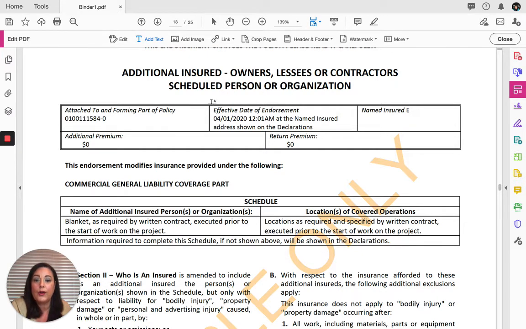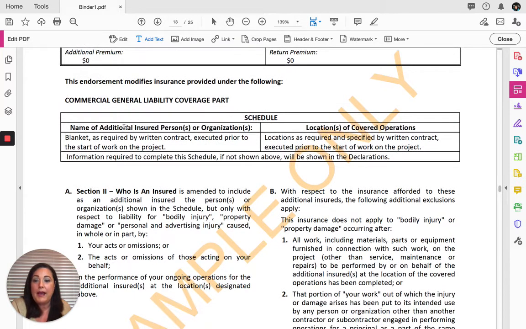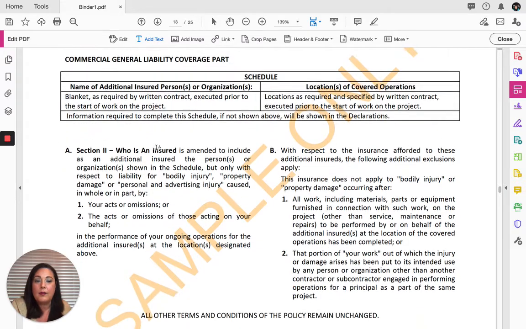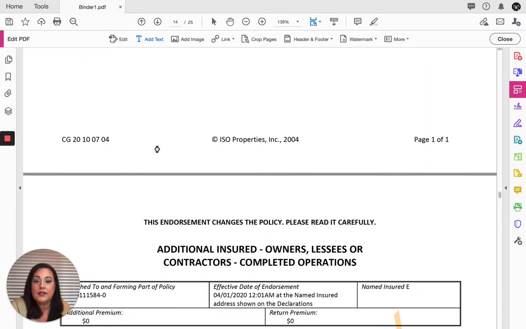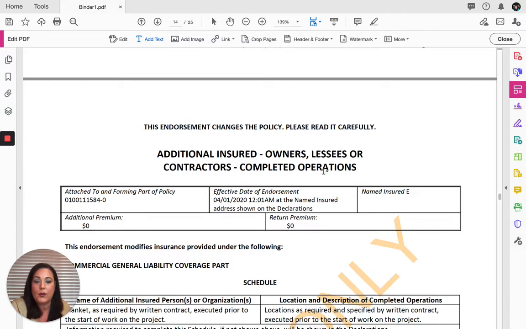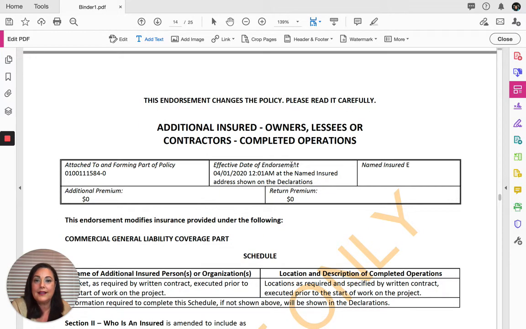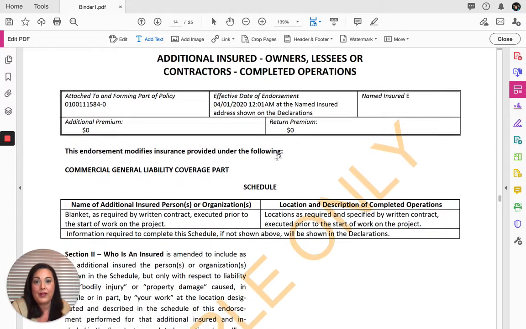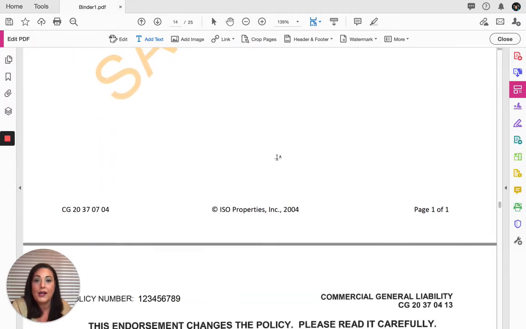This is for ongoing operations. So basically, and again, as required by written contract, it states right there. So you have to have a contract that links all these coverages together, and then this one's for completed operations. So you're obviously going to have insurance for during the course of construction, but for your roofer, your drywaller, your framer, your window installer, after the fact, if you don't have completed operations additional insured status, then you could be liable for that product if it fails.